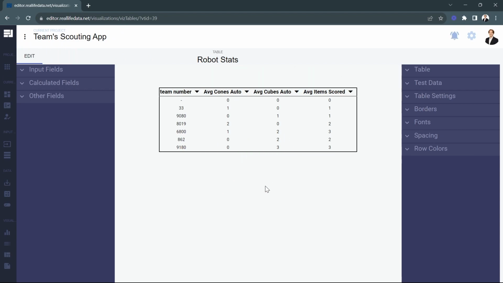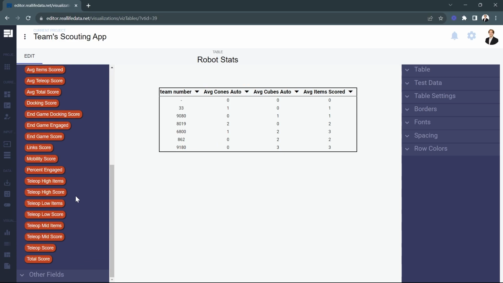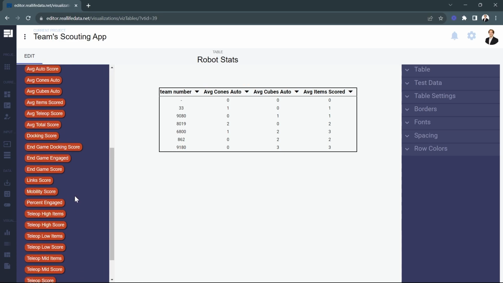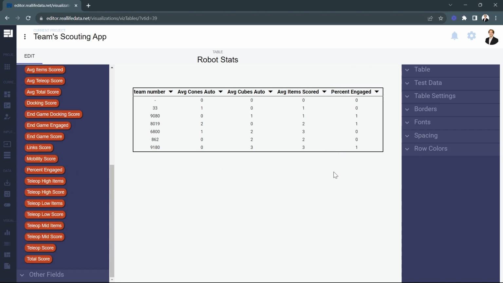So we've got our average cones, cubes, and items. Let's add in a couple other of our calculated fields. So let's go to percent engaged. And look at that. So we've got percent engaged. It's 1s and 0s. That's because each one of these teams only had 1 match so far.